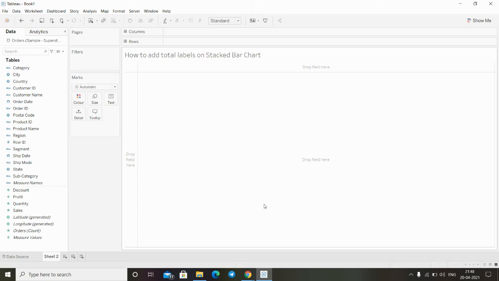Hi, today we will see how to add the total labels on stack bar chart. So in order to do that, I'll be using the sample superstore dataset.